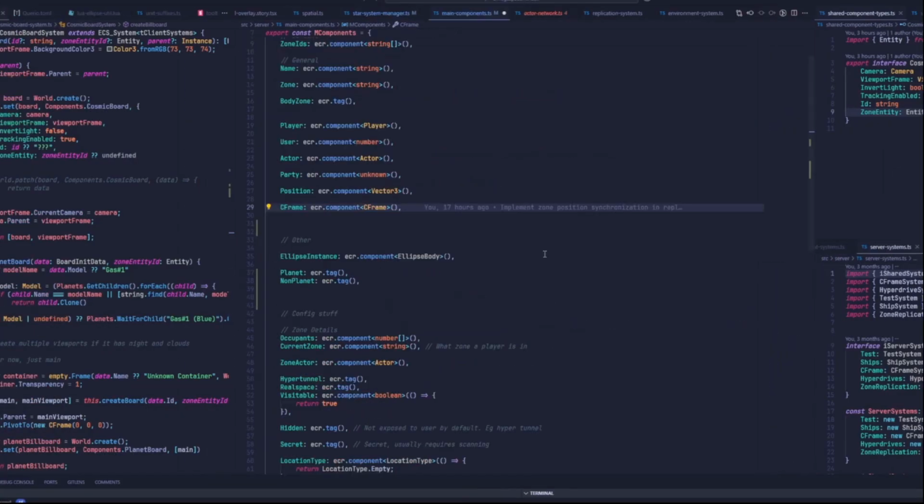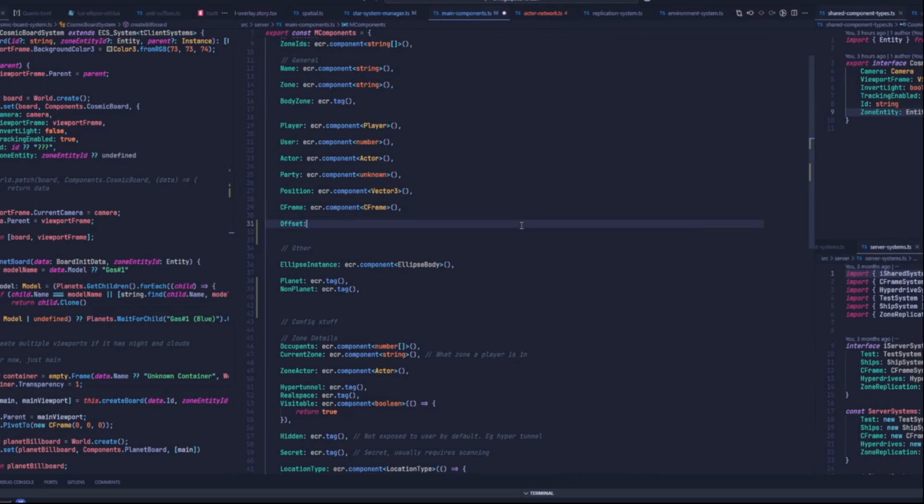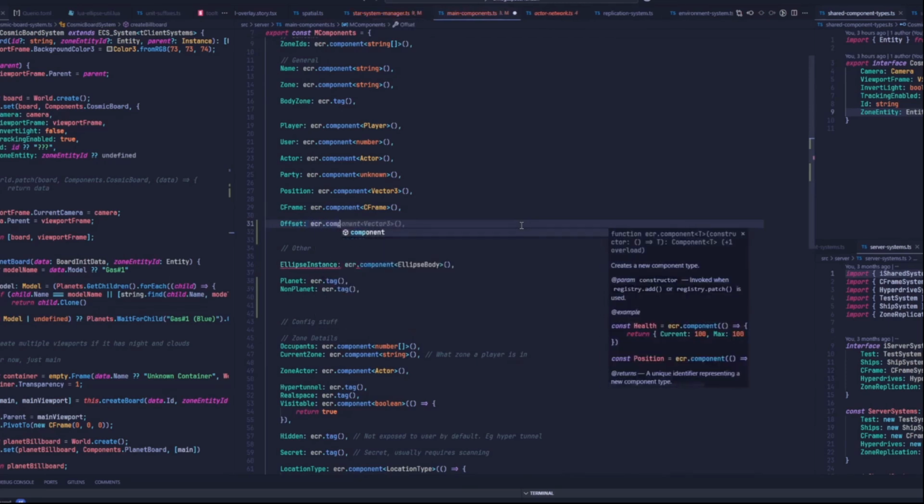So what I'm going to do is go up here and add a new component to the entity component system called offset. Basically what was happening was I was sending the location and the position of the planet to the client by sending the zone location. And the way zones work, and I'm not going to ramble about this because I've already made plenty of videos on it, is they essentially are areas of space that load in separately.